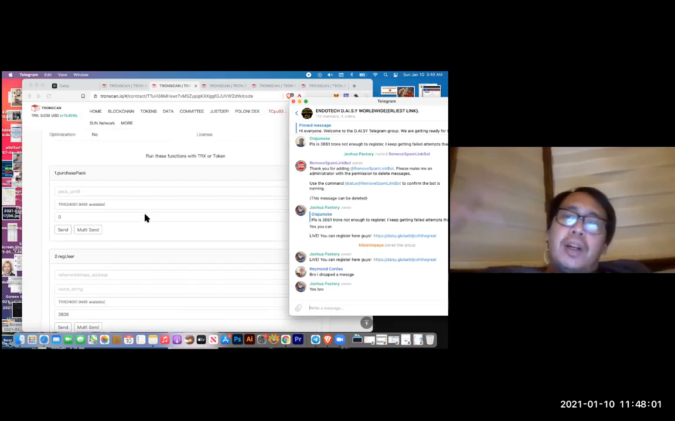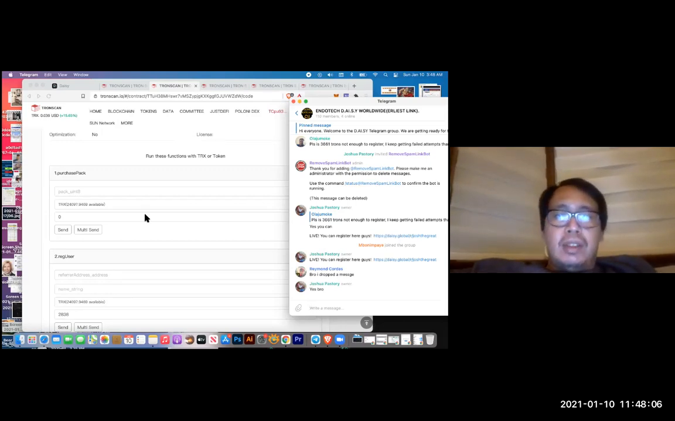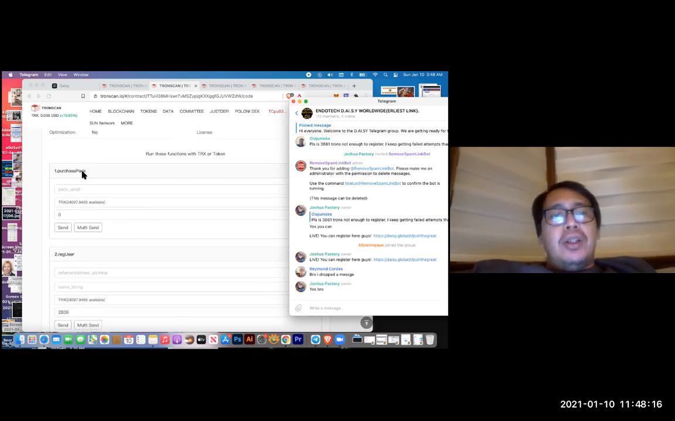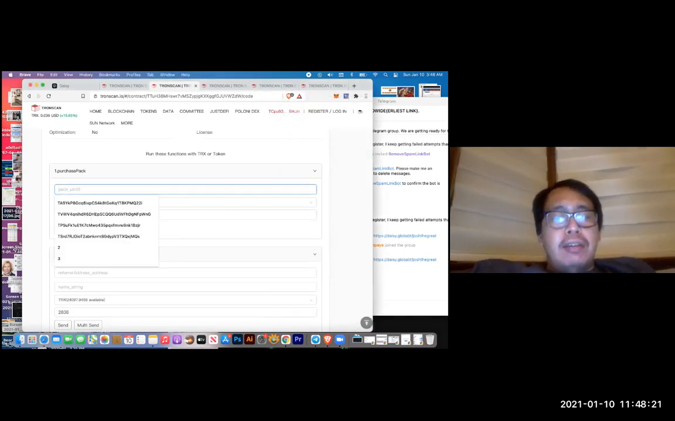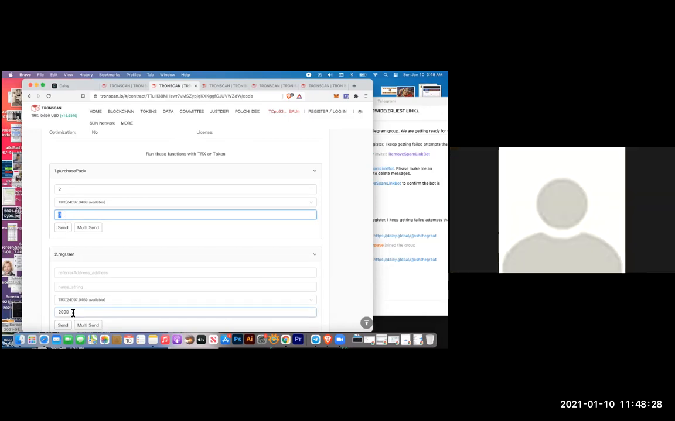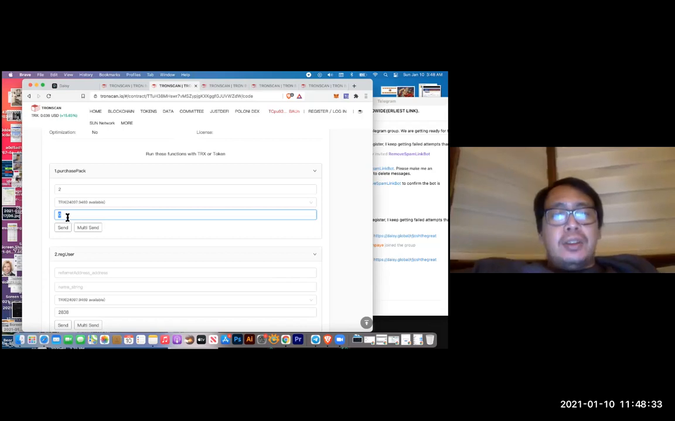Wait for a couple of minutes until the transaction goes to another 20 or 40 confirmations. When you're purchasing pack 2, you put here level 2, and then 2838 times 2 is 5676. So put 5676, then send.